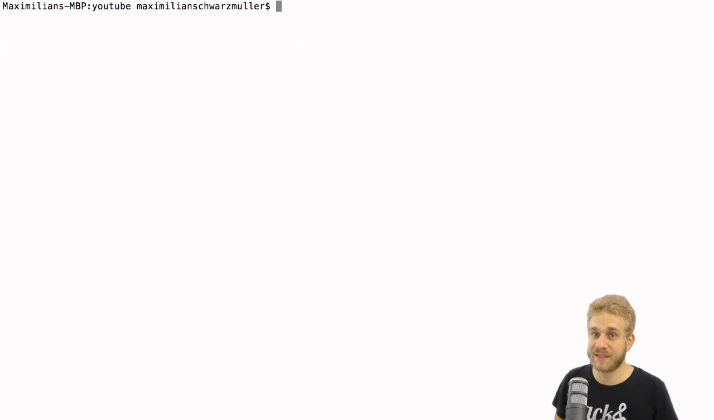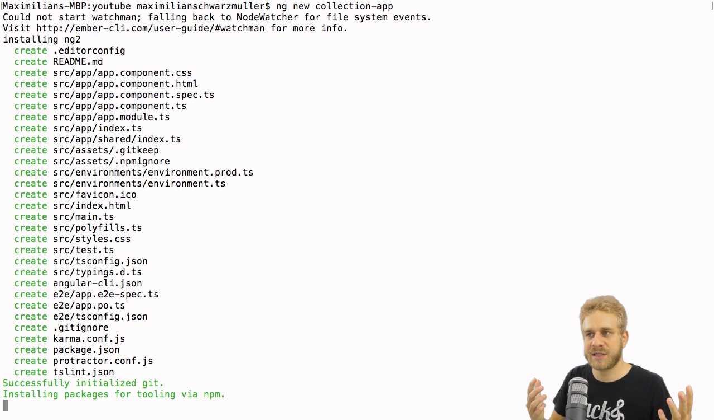Now, if this finished all successfully, you should navigate to a path where you want to create your new project, and then you can quickly create it by running ng, which uses the CLI we just installed, new, and then the name of your project. Now, I'm going to name my collection app, but of course choose whatever name you want. And what this will do is use the CLI to scaffold out a finished pre-configured project which we're going to use.